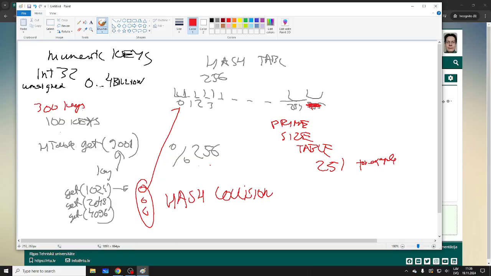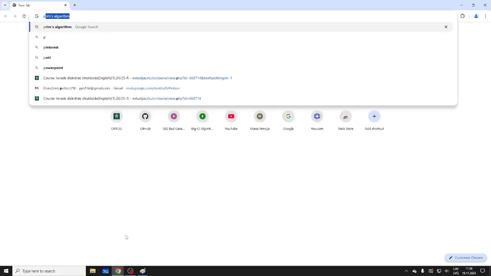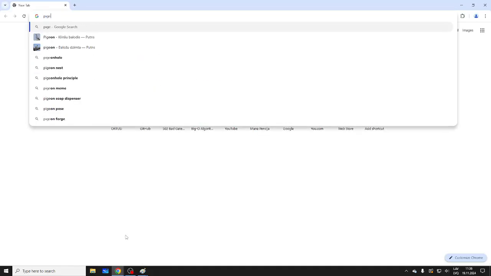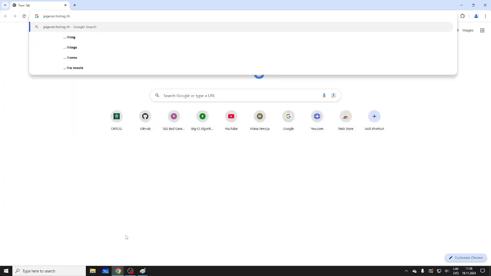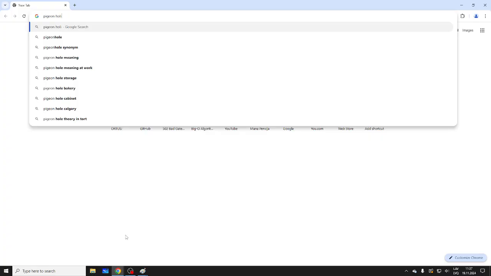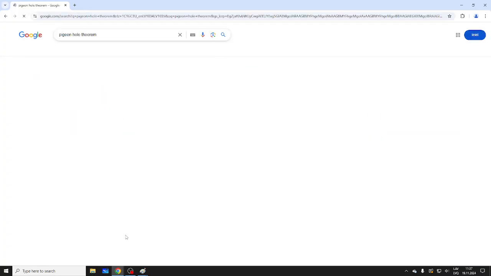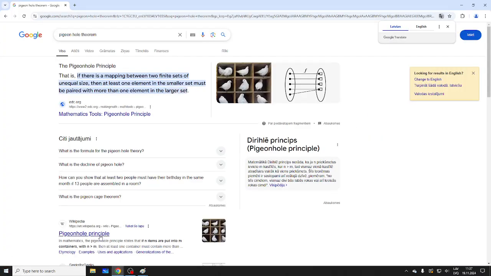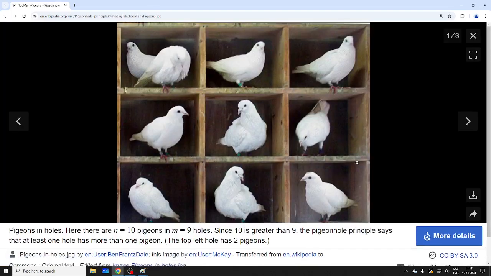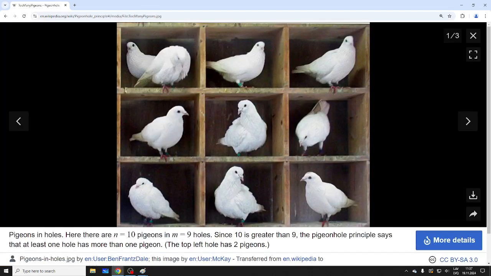The pigeonhole theorem, I'll put it up for you here. One of those obvious things, but kind of hard to prove. Pigeonhole principle. Ten pigeons, nine holes. There's no way around it. We have the same problem here.